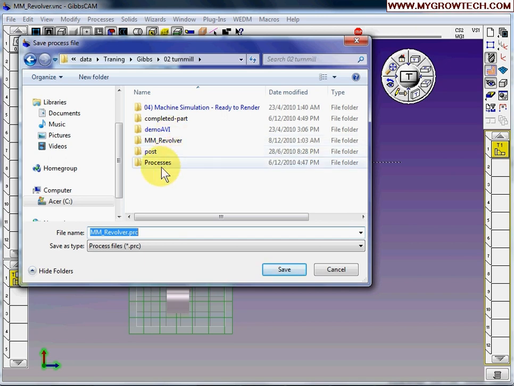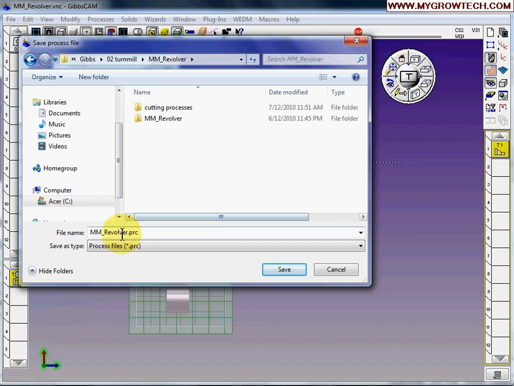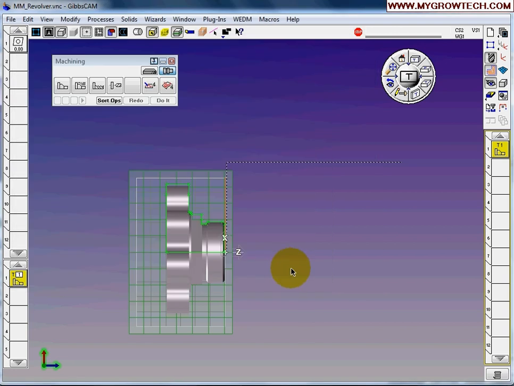Put it inside somewhere over here, my facing operation. Save. So in GibbsCam, you can always save your operations for future use if needed.